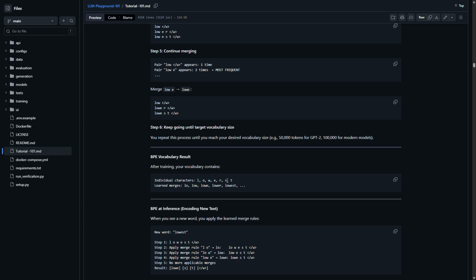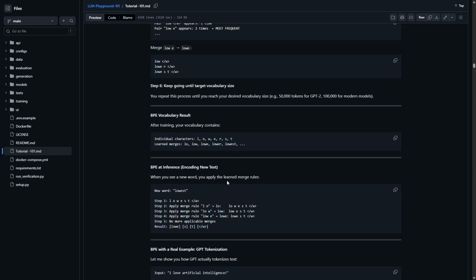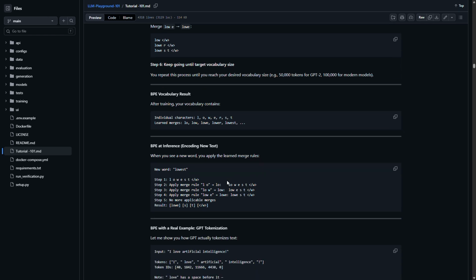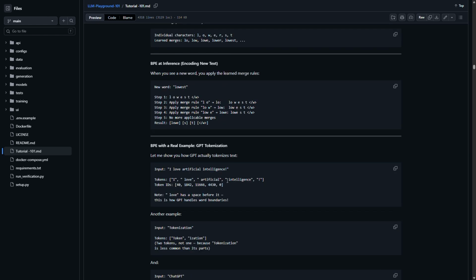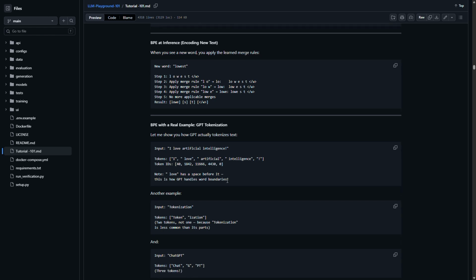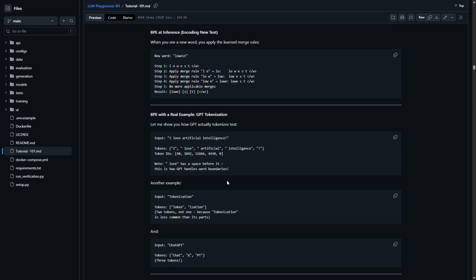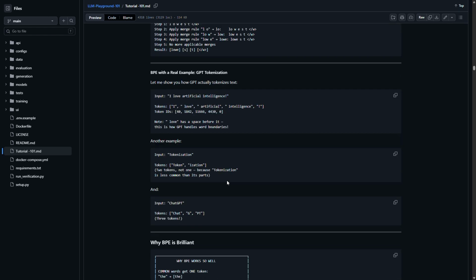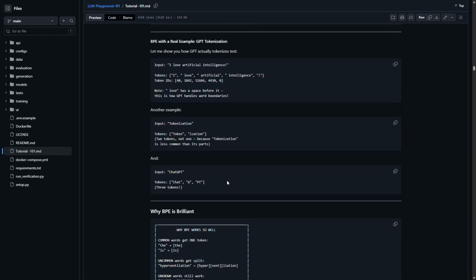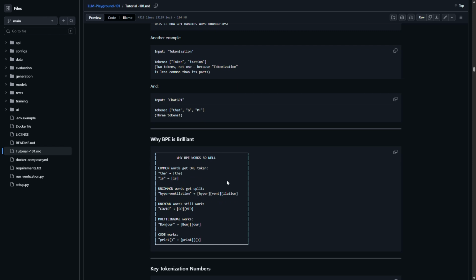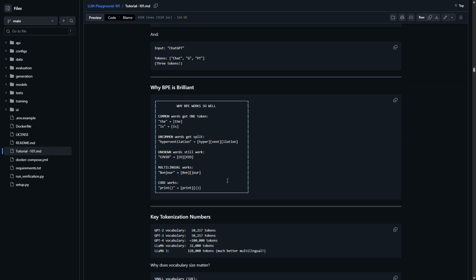After training your vocabulary, BPE inference is encoding new text. When you see a new word, you apply the learned merge rules. For example, "I love article iteration." Another example follows.